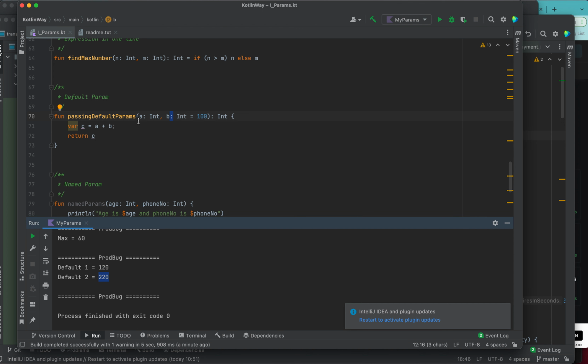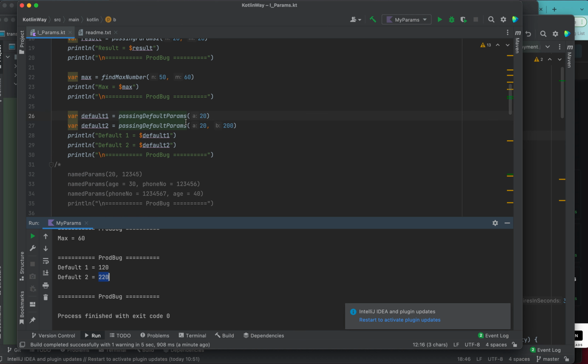I hope this is clear. Go back and check what we are doing. In this case, our default 100 will be used for the B parameter, and in the other case, B will be treated as 200, and everything else will remain the same. I hope this is clear to you. Default parameter functionality, it's a good one.